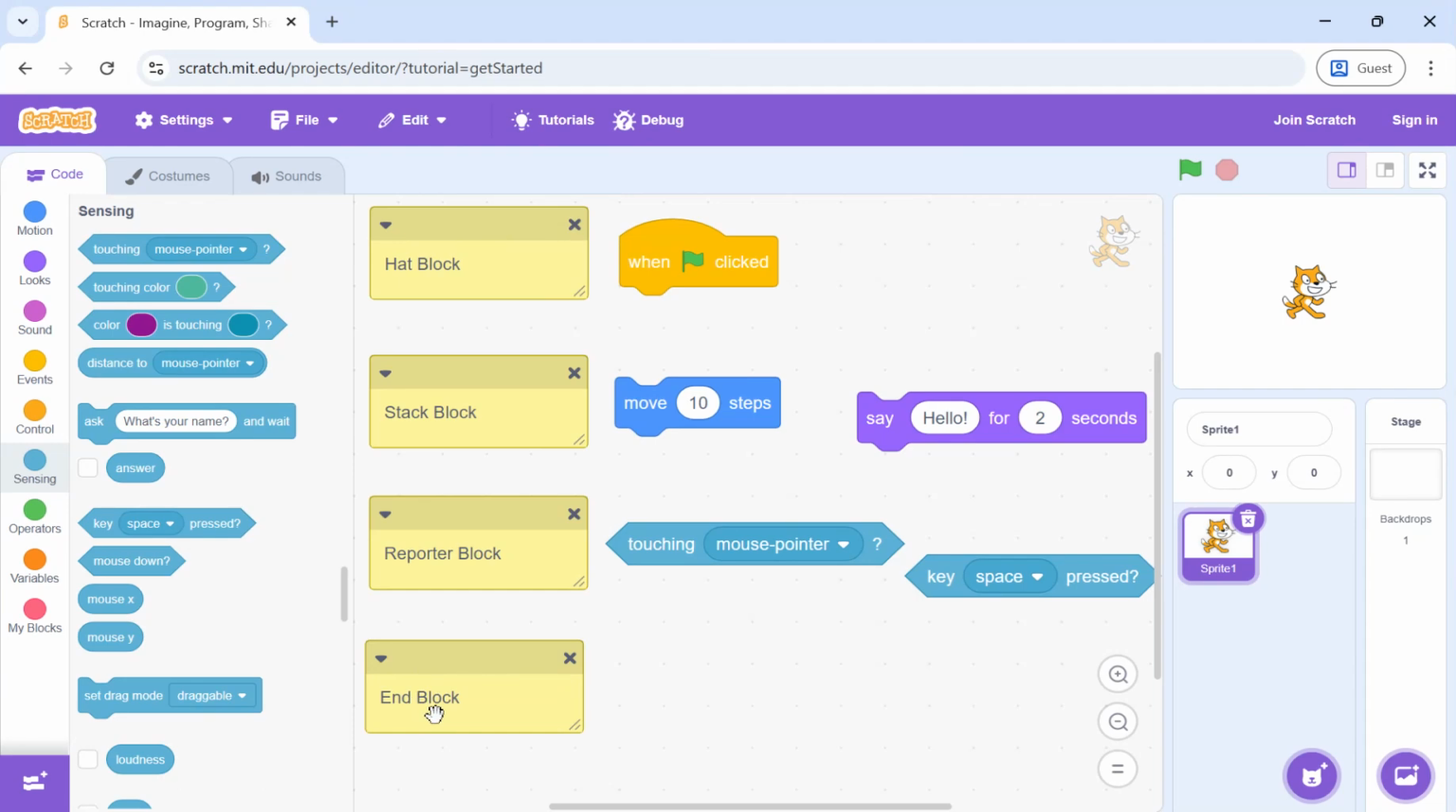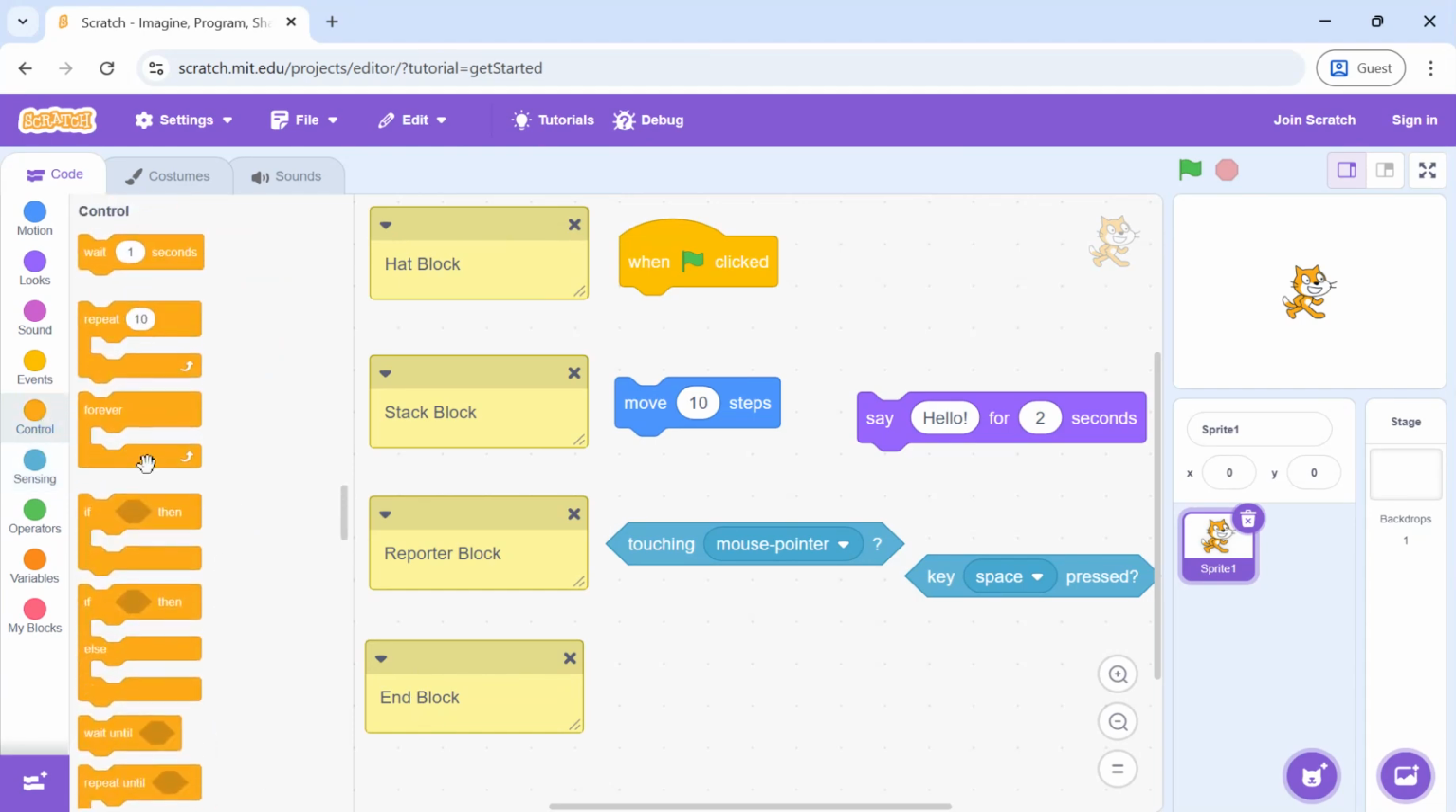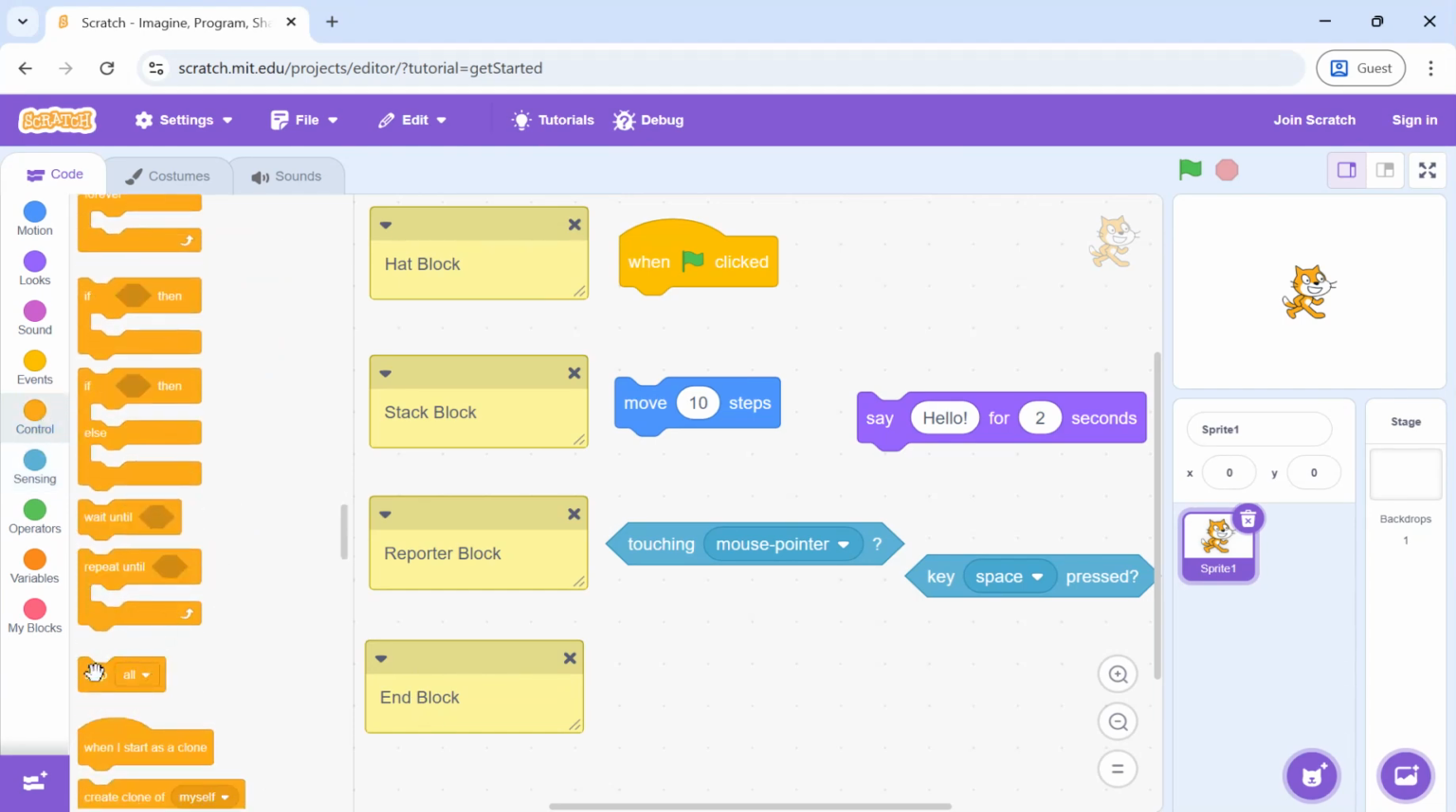Then we have end block. End block, as the name suggests, ends something, like stop all. It has a notch at the top, but there's no bump at the bottom. That means that you can't connect anything under it.